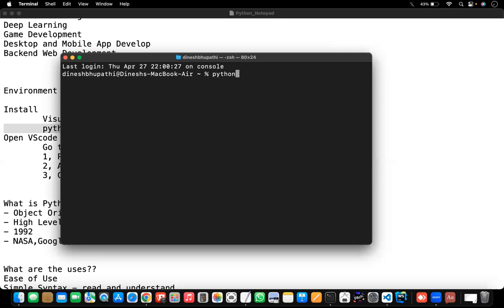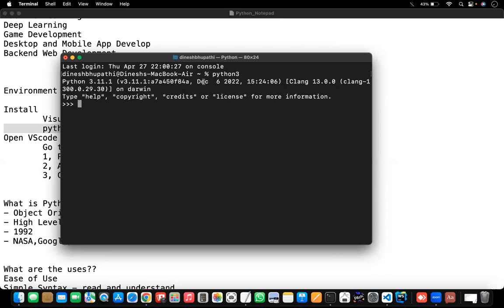For Mac people, we need to give Python 3. Whatever version is installed, I'm using the 3.11.1 version, but for you, you need to give only Python. Check whether Python is installed successfully. If it is not installed, you need to reinstall it properly. If you give Python or Python 3 and press enter, you'll see the version that is installed, 3.11 or whatever it is.